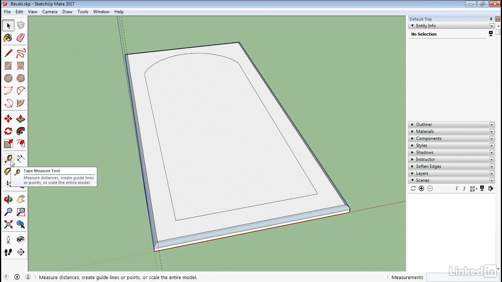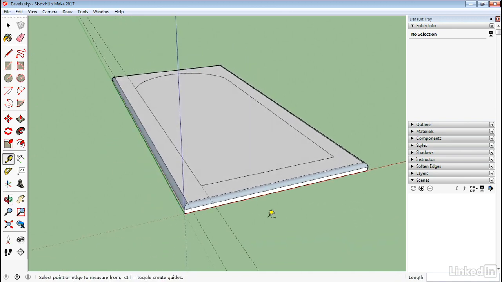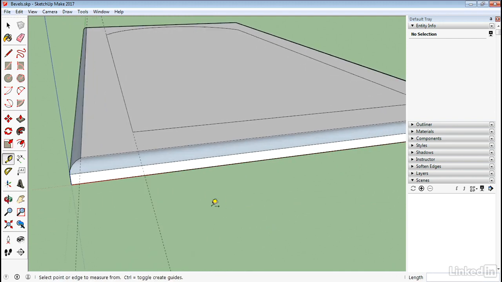I'm going to create a guideline using my tape measure tool. So I'm going to highlight this edge, left click, drag along the green axis, and there we go. And then I'm going to draw my outline. So again, I'm going to use my 2-point arc. I'm going to draw across here. Now, depends on how big you want this. I'm just going to make it reasonably small.